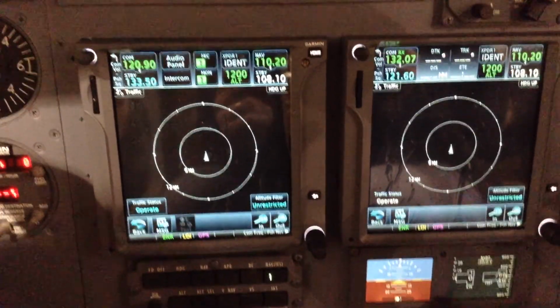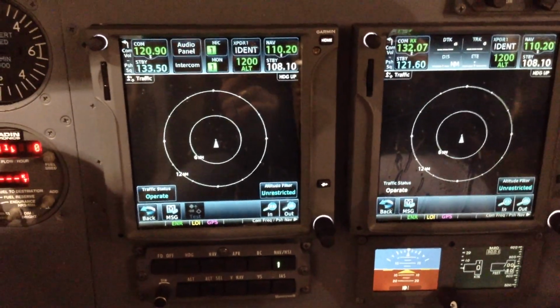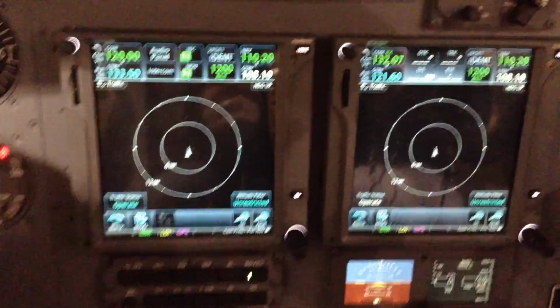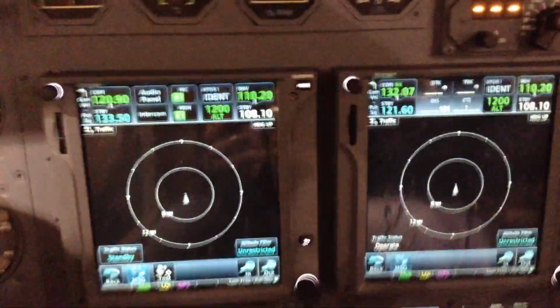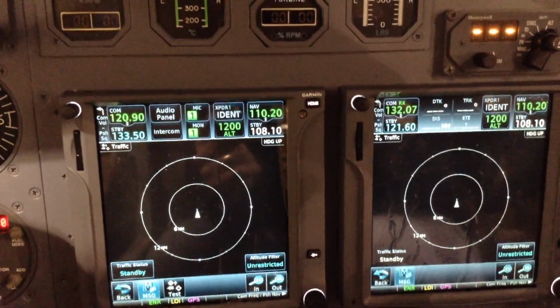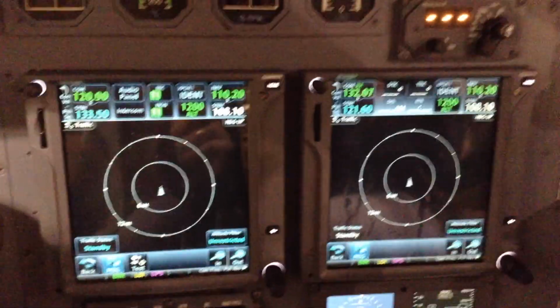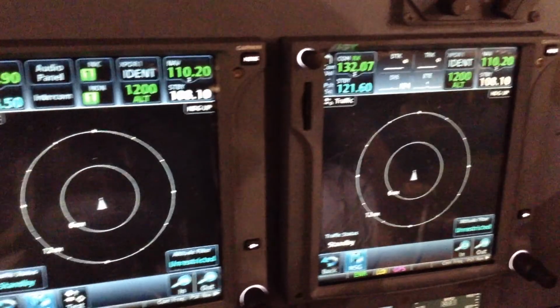If the squat switch is on the ground, the unit powers down, and then when it powers back up, it comes up in standby. Now if I go to standby, turn them both, simulating a squat switch in the air. Now let's power down and see if it starts back up in standby or operate.